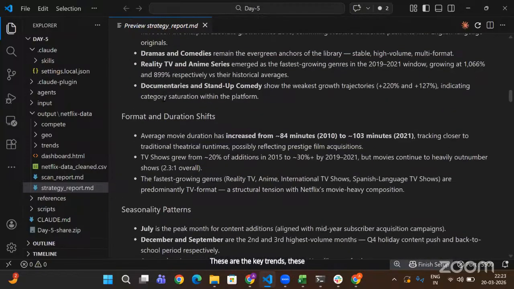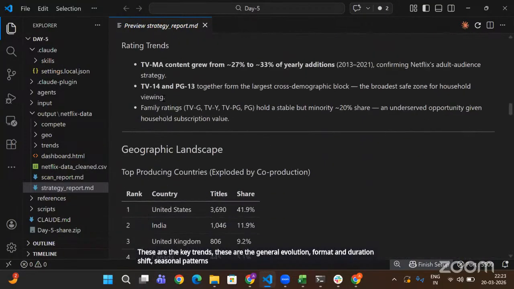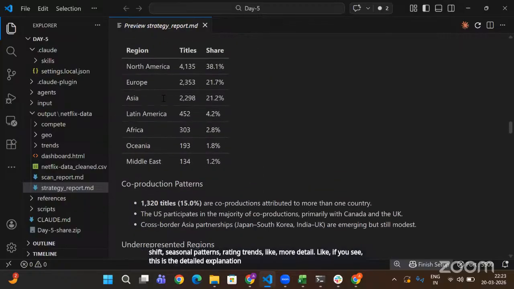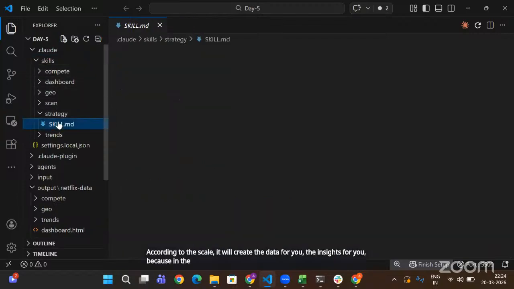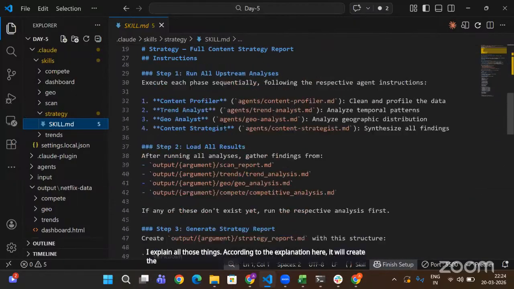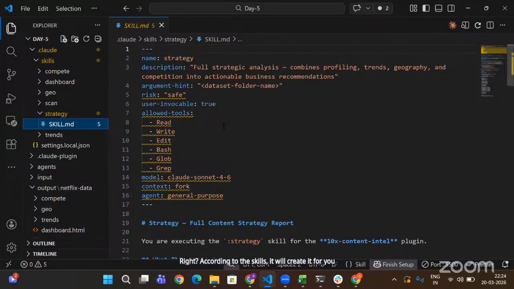These are the general evolution, format and duration shift, seasonal patterns, and rating trends, with more detail. This is the detailed explanation. If you need more detail, you can put it in the skill section. According to the skill, it will create the data and the insights for you, because in the skill I explain all those things. According to the explanation there, it will create the output and the analysis, right? If you want further detailed analysis, you can put everything in the skills, and according to the skills, it will create it for you, right?